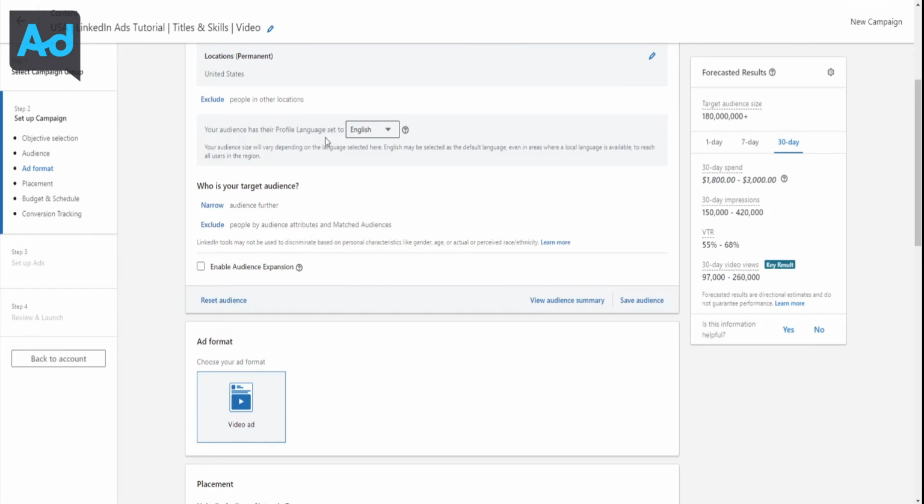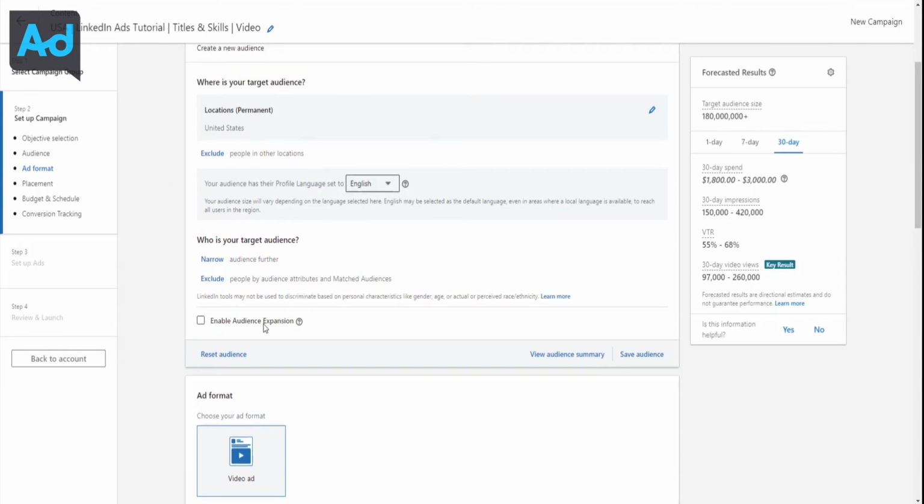Essentially, audience expansion is going to take your audience criteria that you just built, and then LinkedIn is going to try to find people that look similar to that. It sounds great in theory, but in practice, it usually doesn't perform as well. So as a general best practice and rule of thumb, I highly recommend you deselect this, especially us as B2B marketers. We're only interested in a very specific universe.